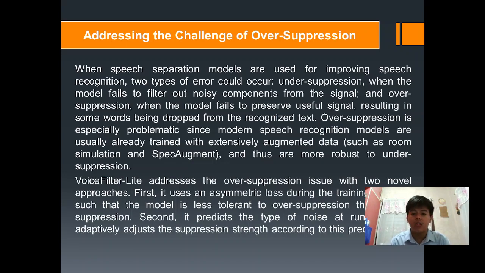VoiceFilter-Lite addresses the oversuppression issue with two novel approaches. First, it uses an asymmetric loss during the training process such that the model is less tolerant to oversuppression than other suppression. Second, it predicts the type of noise at runtime and adaptively adjusts the suppression strength according to this prediction.